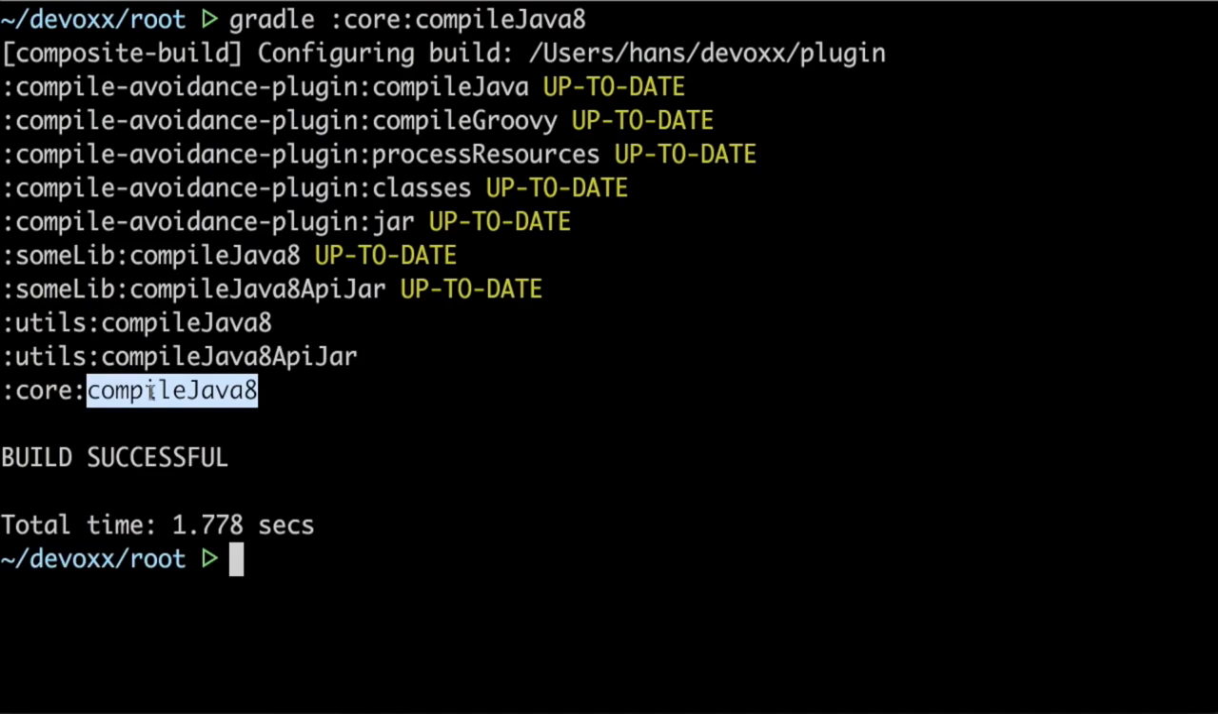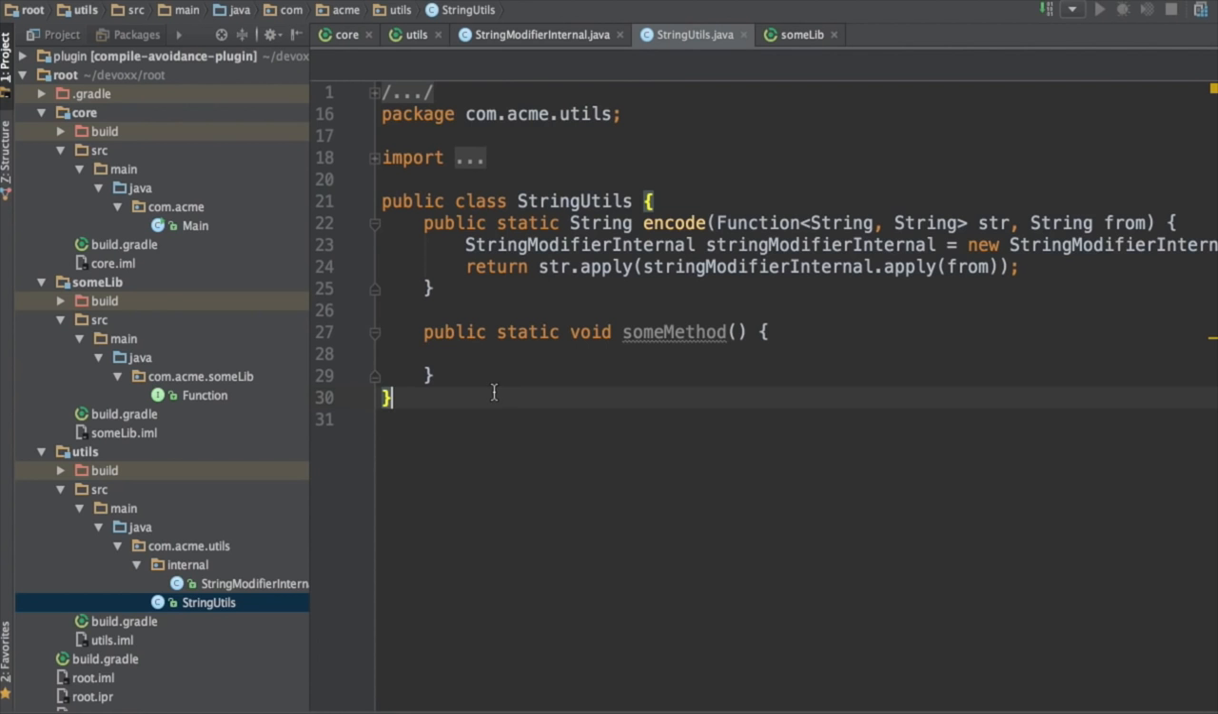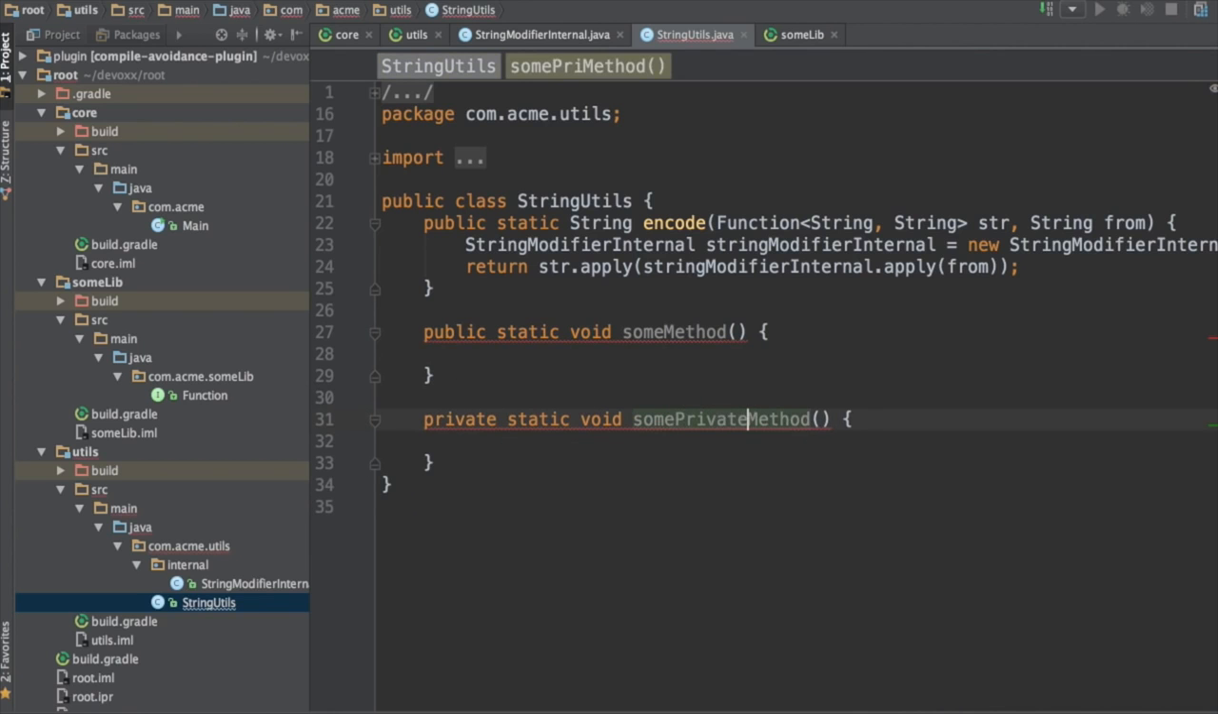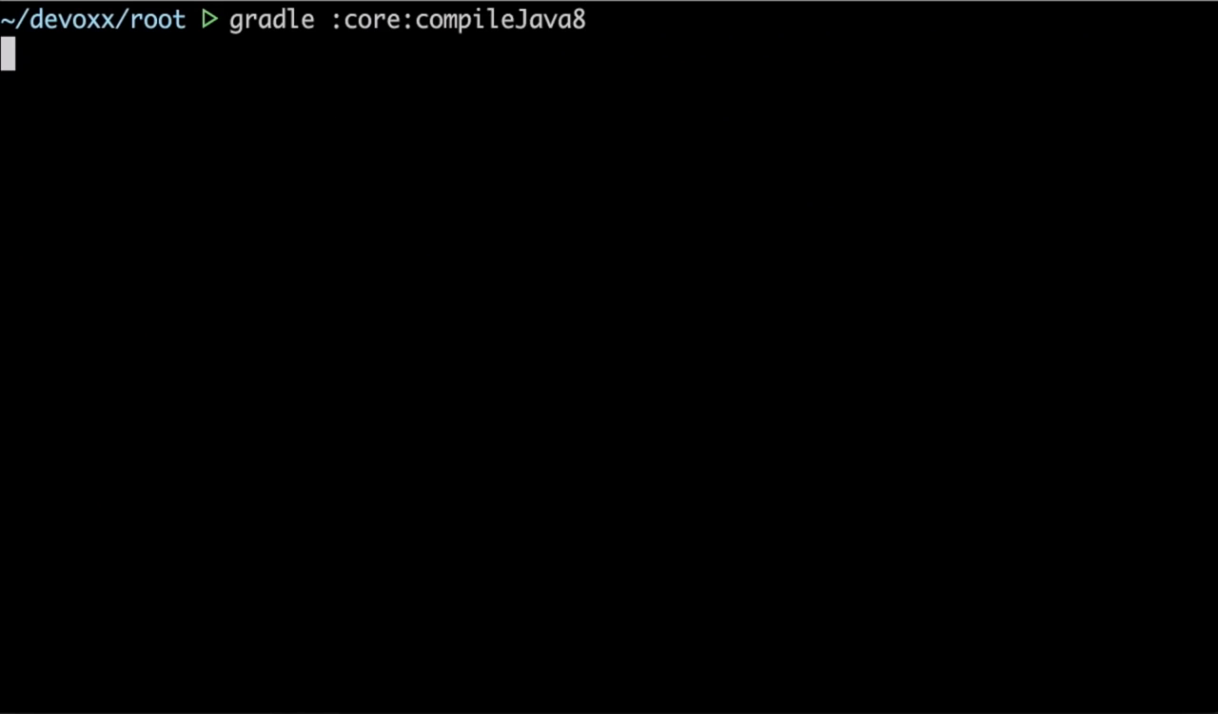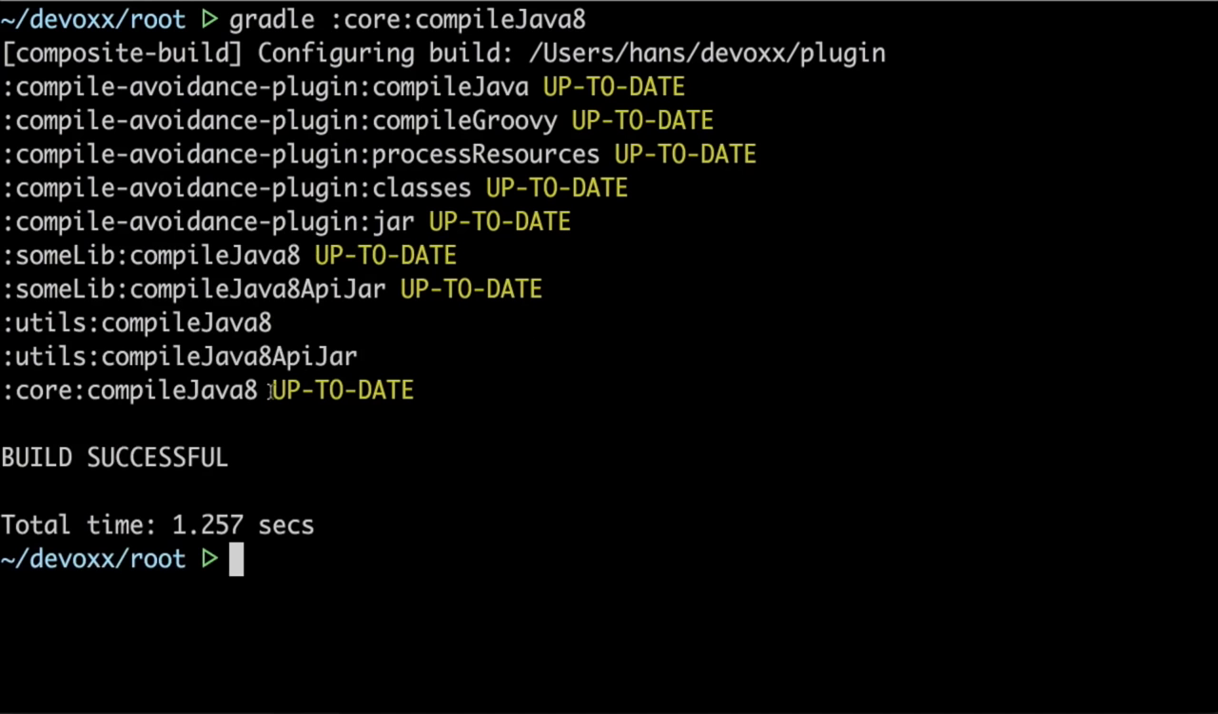And the way we do that, you might be wondering what this compile Java 8 API jar is about. We basically take this jar and strip it of any private method and any implementation, right? It's basically a skeleton jar, and we can compare, has this skeleton jar changed compared to last time? And if not, we know we don't need to recompile. So that's how we implement that. And just for the fun of it, if we add a private method, this will not lead to a recompile.